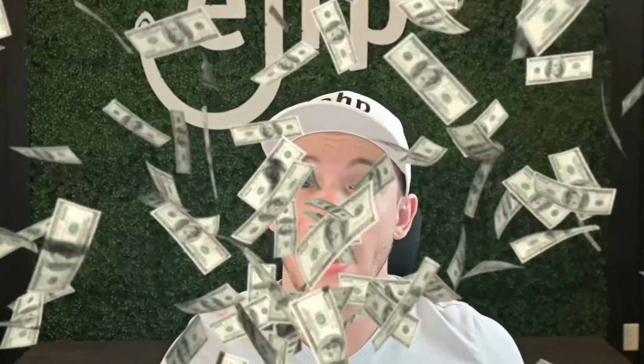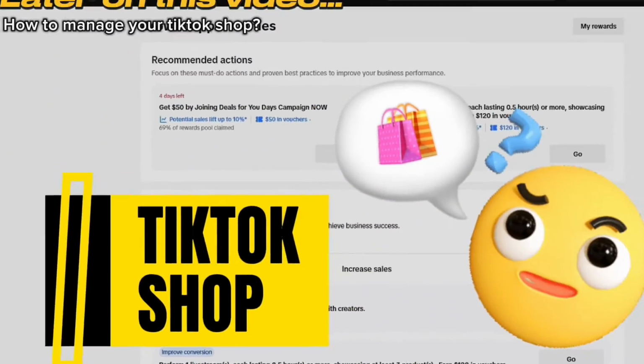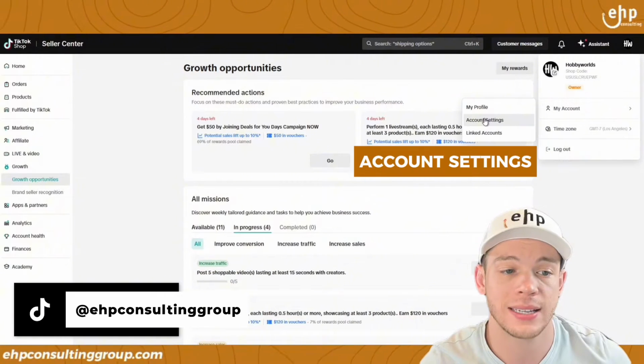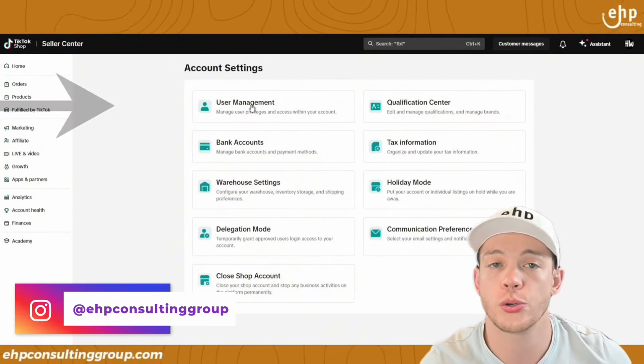Want someone to help manage your TikTok shop? I'll show you how to add users the right way. And the first thing you're going to do is log into TikTok Seller Center on a desktop. You're simply going to go here, click My Account, Account Settings. Once you're here, you're going to click on User Management.